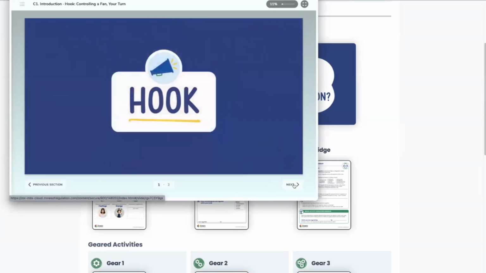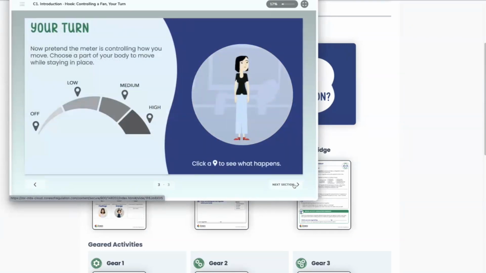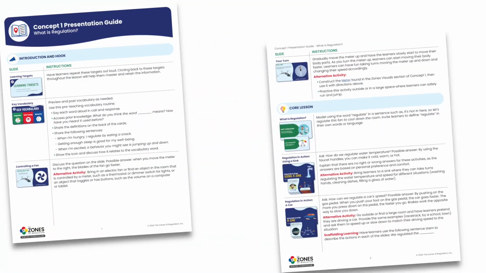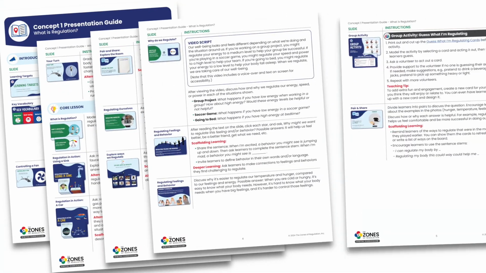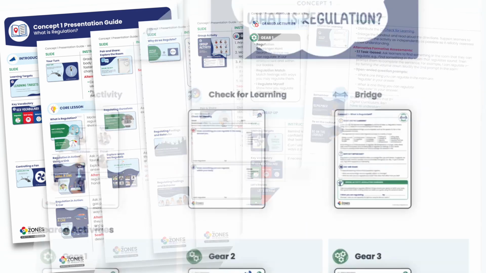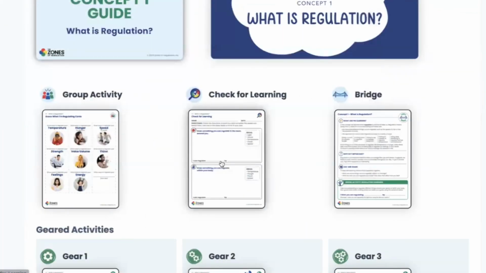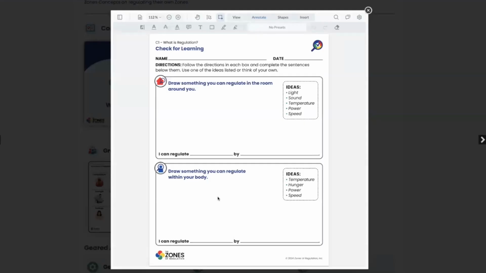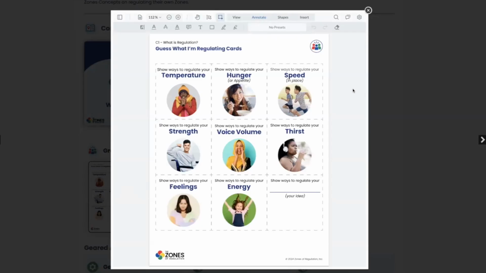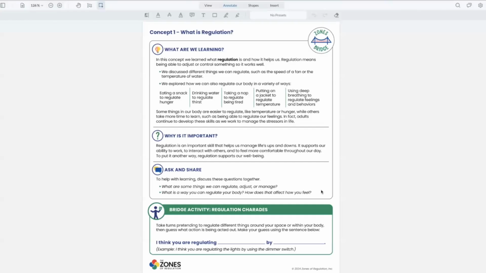Presentations include many unique elements, such as short games, clickable activities, videos, and much more. A detailed presentation guide includes step-by-step teaching points to use alongside the interactive presentation. Every concept also includes activities and tools, such as a check for learning, which is a quick formative assessment. There's a hands-on group activity to help learners meaningfully apply learning targets as a whole group, and a bridge, which is a summary of each concept to share with parents, caregivers, or support team members.